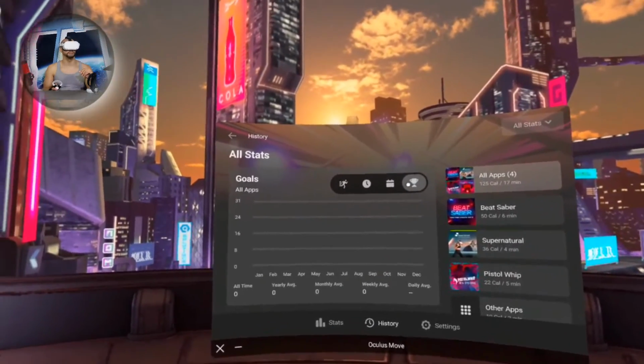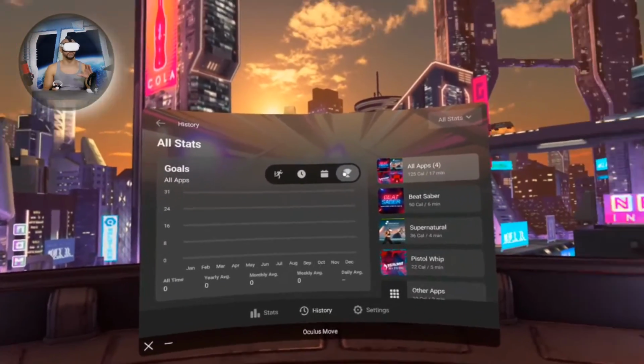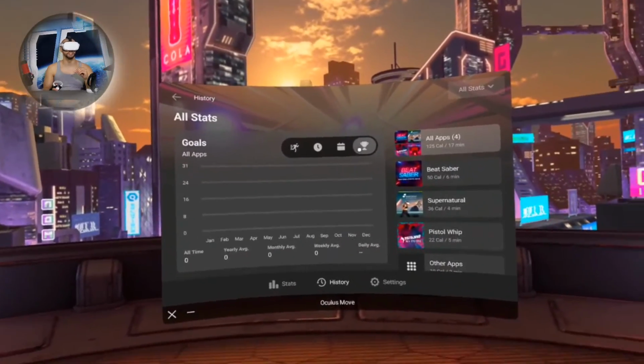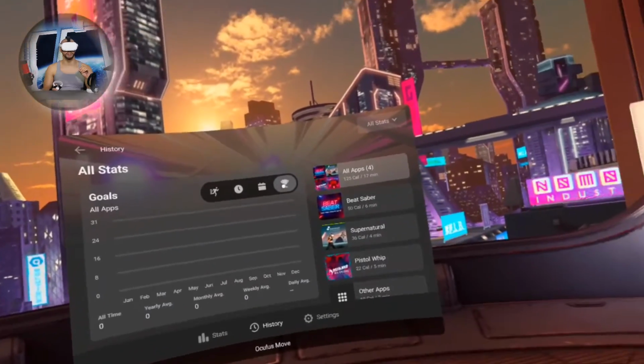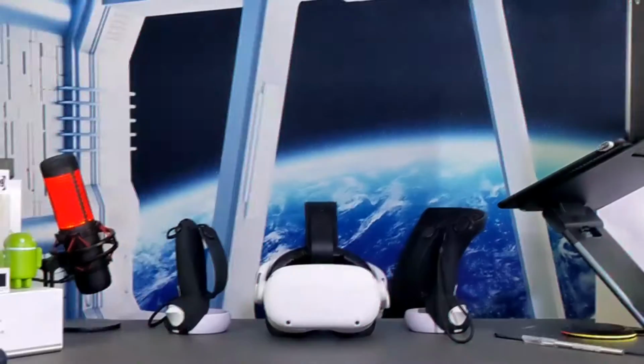And then our last option will be goals of all apps. I'm not really sure what this one really means yet. I haven't really experimented with this one too much. So it'll be interesting to see what I find out. And if I find anything interesting, I may do a follow-up video. So that is it for today's video.